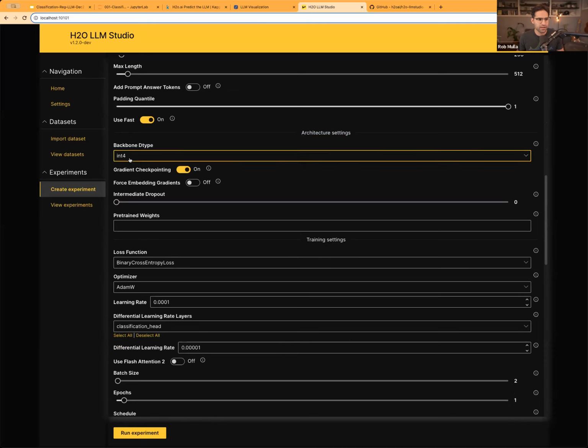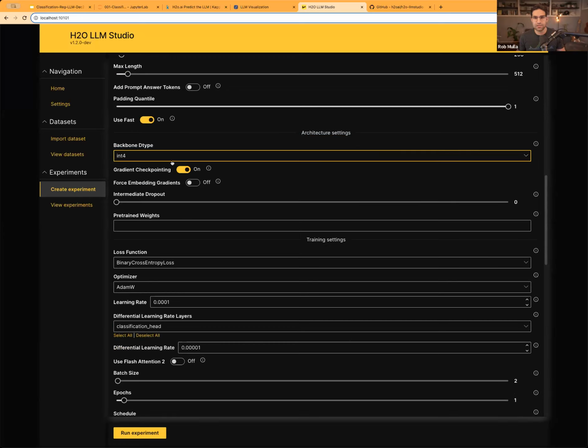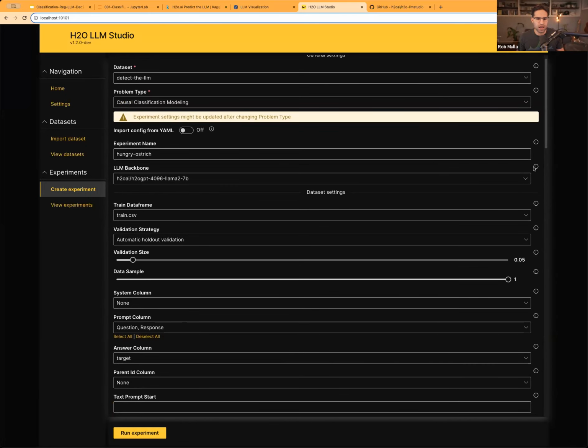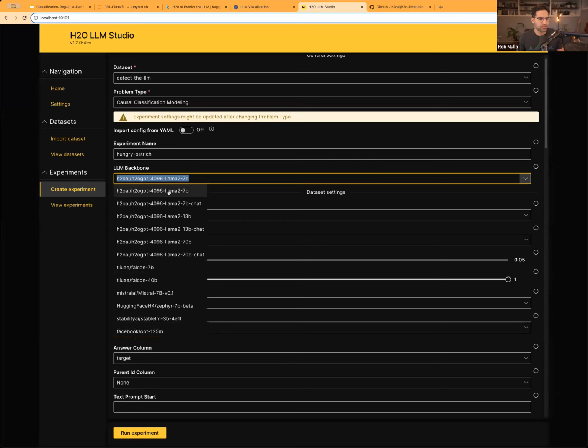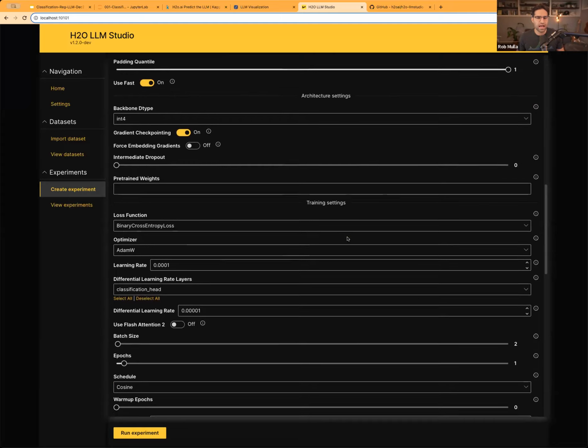The next thing we need to look at here is the backbone data type. If you notice, we are using int for quantization for this backbone. Again, this is what we talked about before, and how important quantization is to allowing us to train this model quickly and efficiently. And I did skip over it, but we are using the Llama 7 billion parameter base model as the main base weights that we're using.